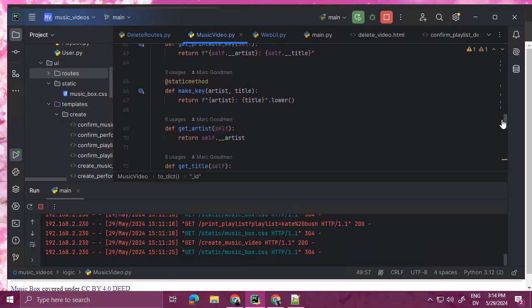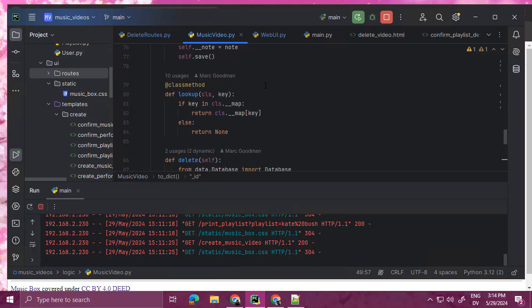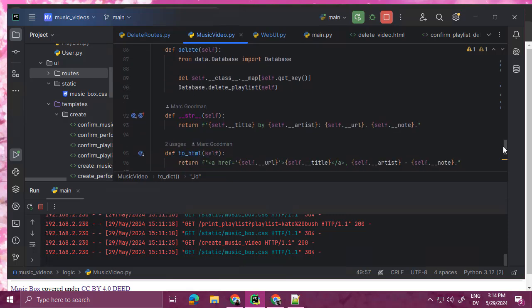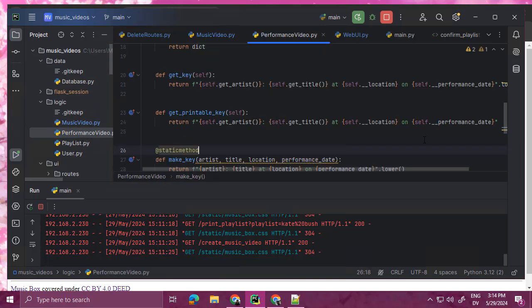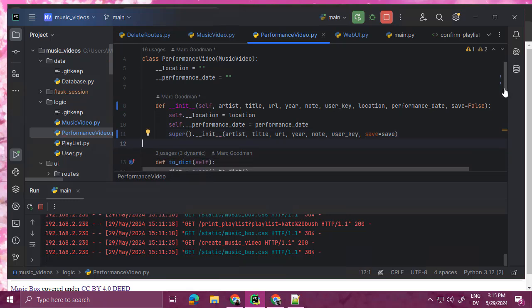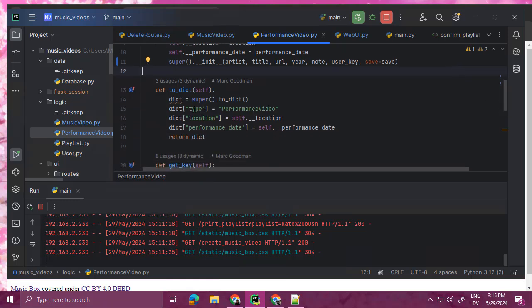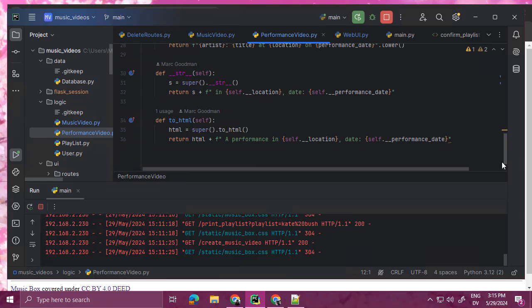So get key is the same, printable key, make key, get artist, get title. I think we're all fine so far. And then these things will have to change a little bit, but we're not going to worry about that just yet. Okay, so there's music video, and then in performance video, the constructor is going to take a user key after note, and it's going to pass that into the super constructor. And I think that's it for the constructor. And then the toDict method, it's already going to have a user key property from the super toDict method. And get keys the same, get printable key. So I think all the rest of this is the same. Okay.